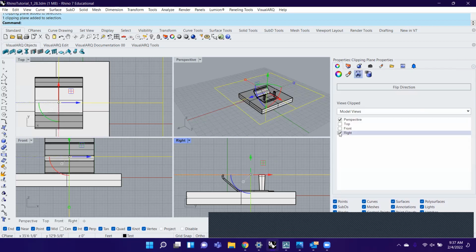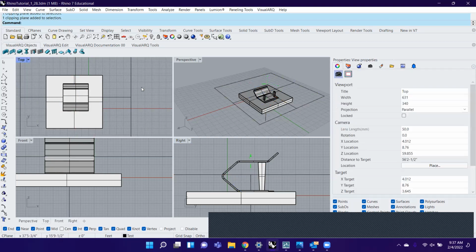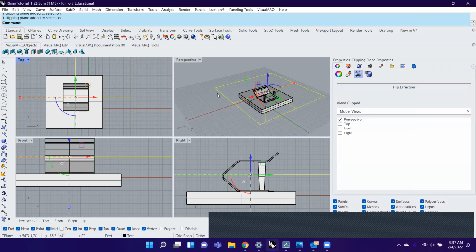And the same goes for undoing that. This is something that a lot of people get stuck on when they're first learning how to create these views: they'll create a clipping view in one viewport and then not understand why it's not showing up in another. So to fix that, you select the clipping plane, you go to your properties panel, and you choose the view that you want it to be active in.